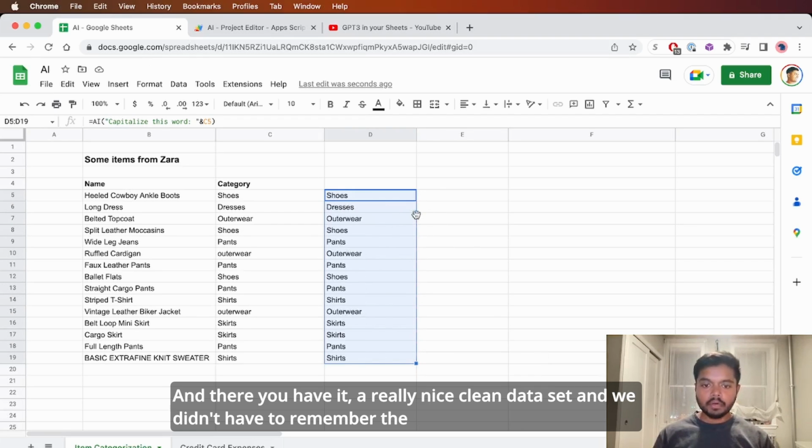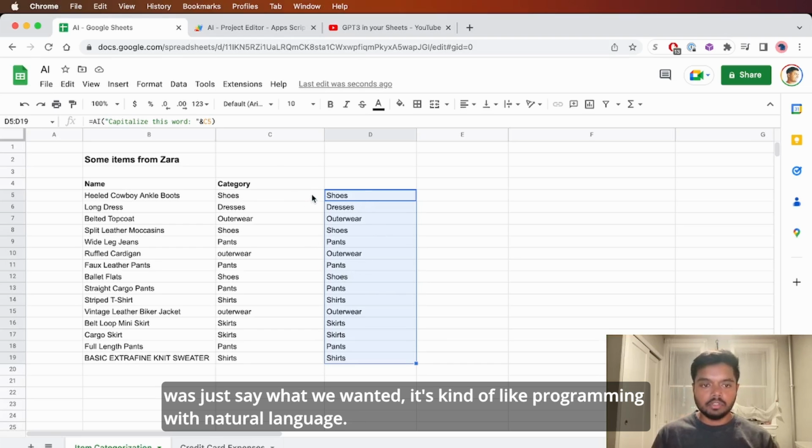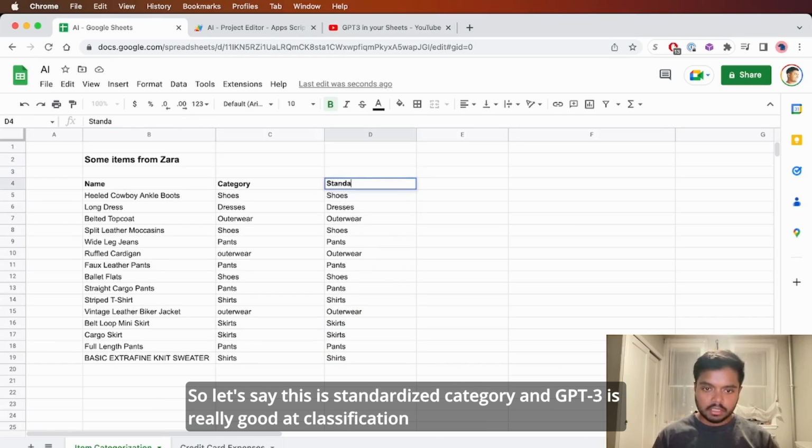And there you have it, a really nice, clean data set, and we didn't have to remember the name of some arbitrary Google Sheets command or write some JavaScript. All we had to do was just say what we wanted. It's kind of like programming with natural language. So let's say this is standardized category.